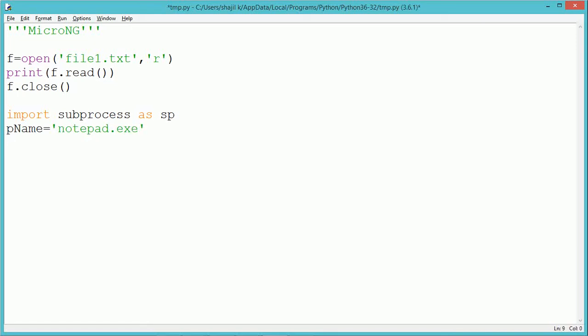Now, by using subprocess, we can create a subprocess in Python. Here we are using the subprocess to open the notepad software and open the file. So we have written two variables, pname and fname. Pname stores notepad.exe and fname is the file name, file1.txt.